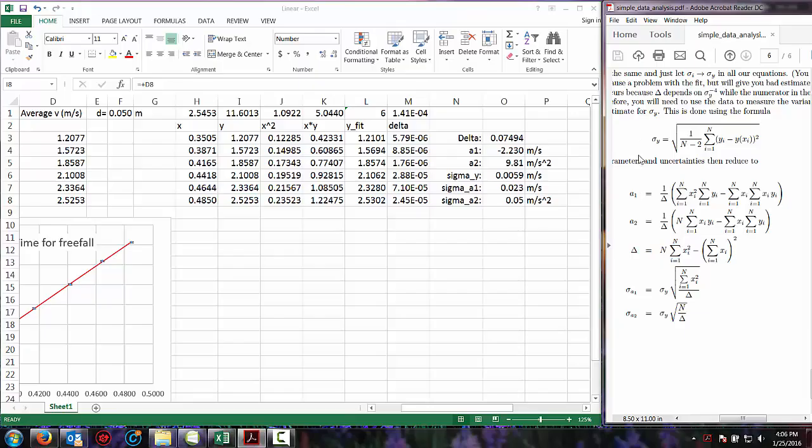These formulas are from the last page of the write-up on simple data analysis, which shows you how to do an unweighted linear least squares fit. And it says the fit parameters, in this case y is equal to a1 plus a2 times x. So these are the two fit parameters, a1 and a2, and they're determined by these formulas out here.